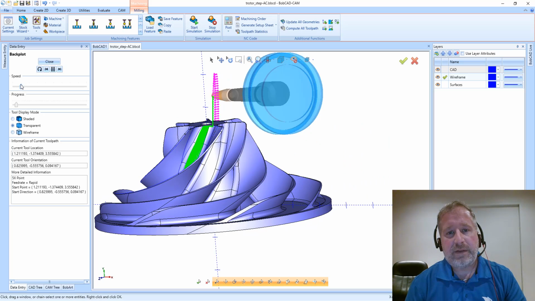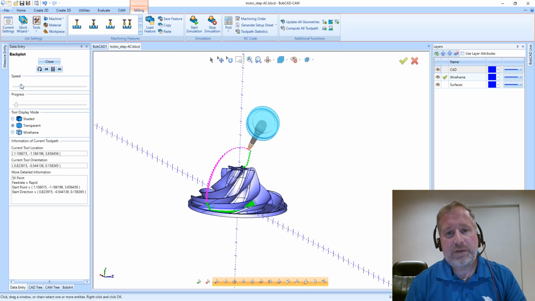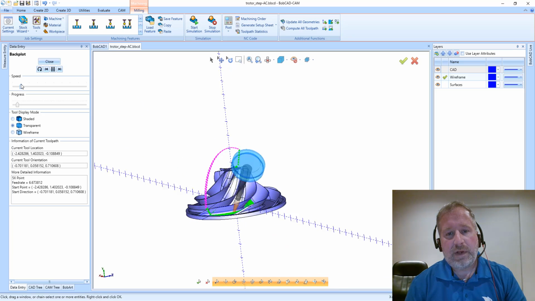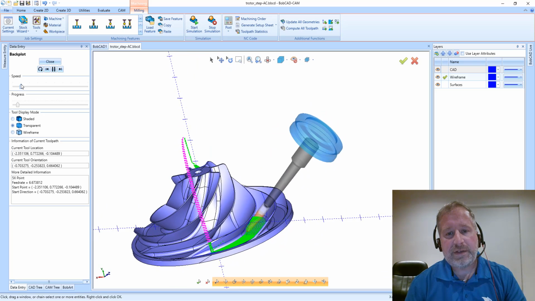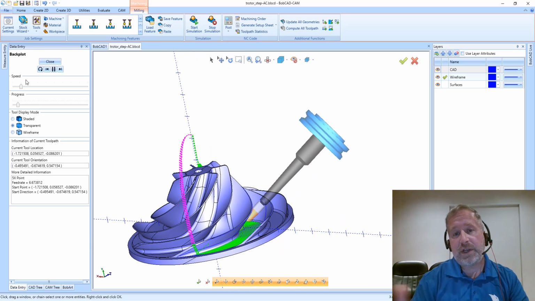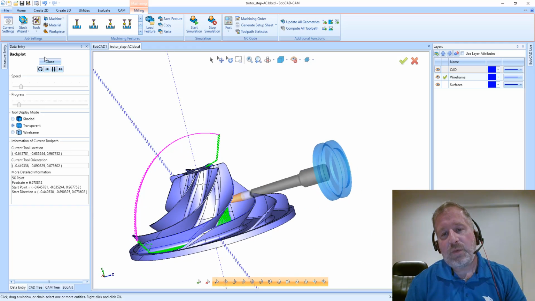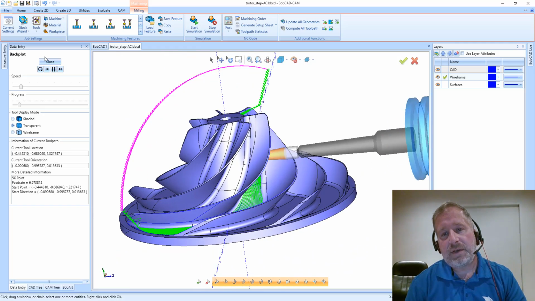We're not gouging anything so far. Now the tool's going to reposition. And we're going to come in and make our next pass. And so this is going to machine across that entire floor and give us a nice, clean, uniform floor finish with all of these passes.